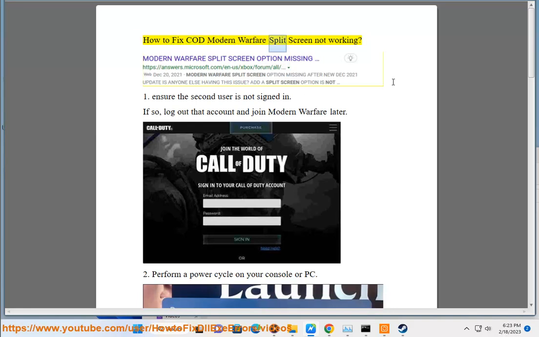How to fix COD Modern Warfare split screen not working. 1. Ensure the second user is not signed in. If so, log out that account and join Modern Warfare later.